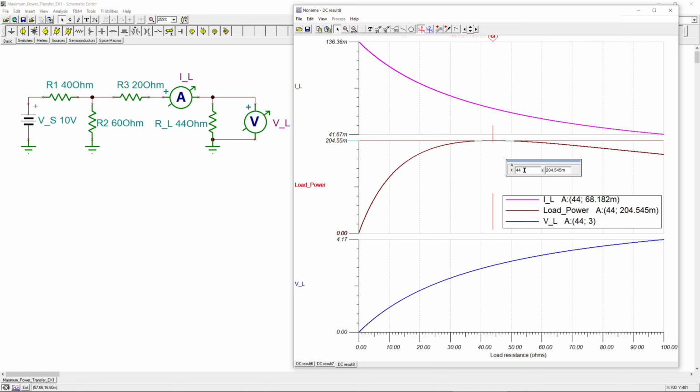So we have now also verified that indeed 44 ohms was the maximum, the load resistance to get the maximum power transfer. And you have also seen how you can generate this plot in Tina TI Spice to also verify your findings, your calculations.